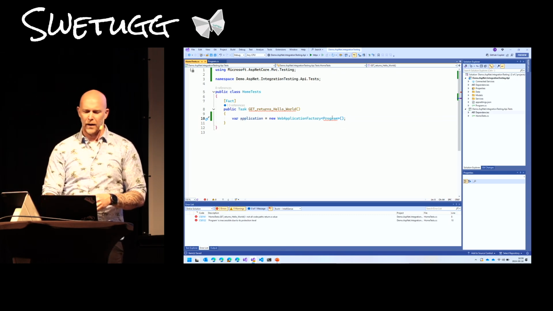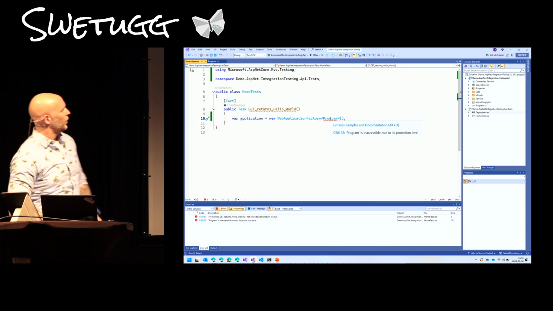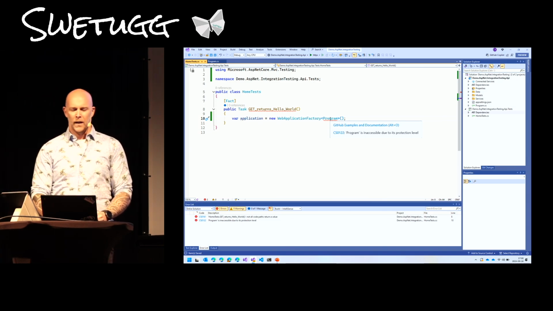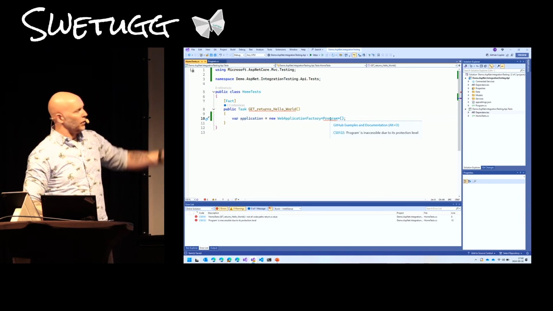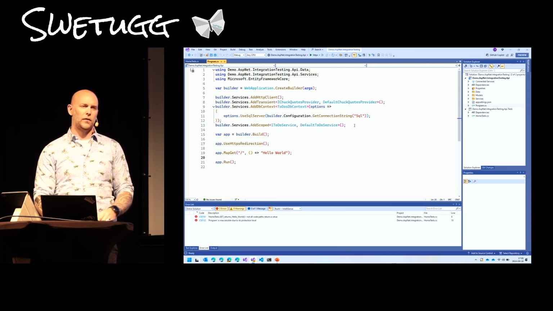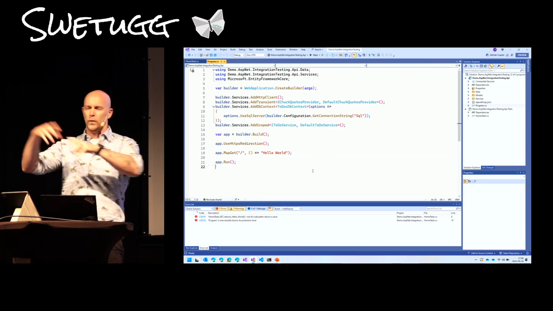First thing that happens now, though, is that we get a red little squiggly. And if we look at it, it says, Program is inaccessible due to its protection level. So true, also a very bad error message because it's hard to understand what it means. What it means is that you can't access this class because it's using top-level statements, and that generates a class under the hood when you build it.